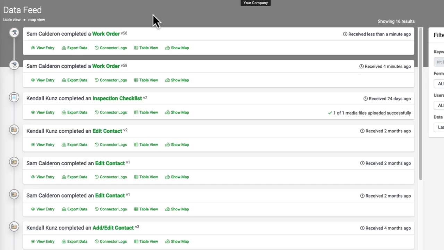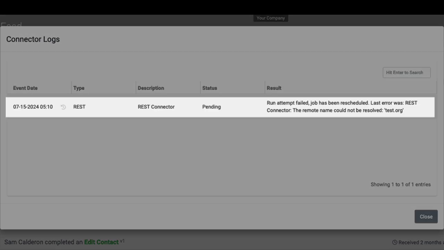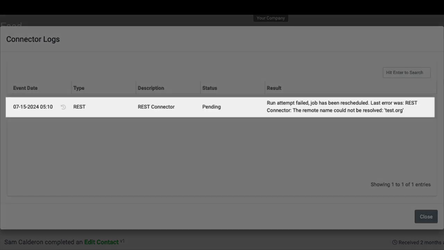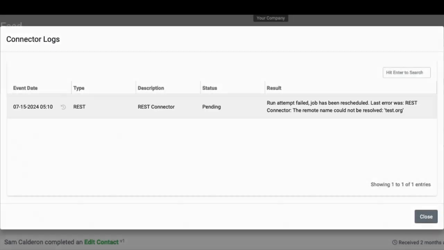Each data entry stores logs for all associated connectors that are configured to take action on a form submission. Locate a data entry and click Connector Logs. A pop-up displays the current status in table format. Each row represents a connector.